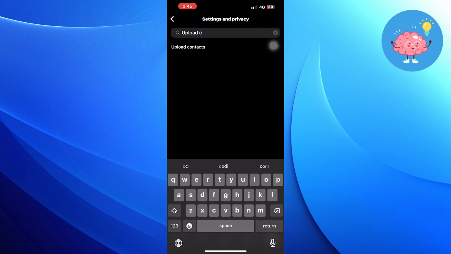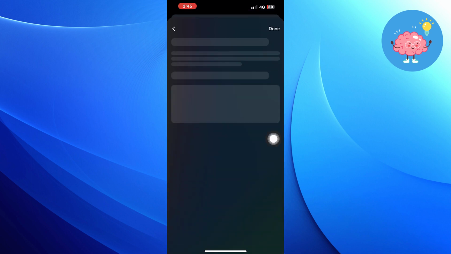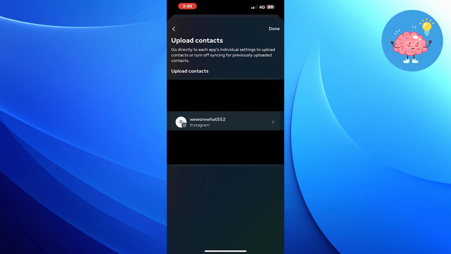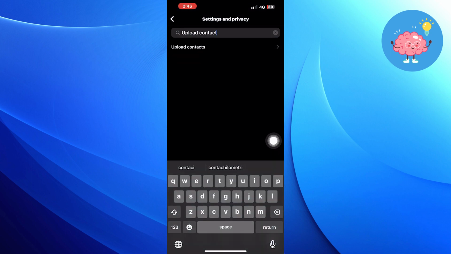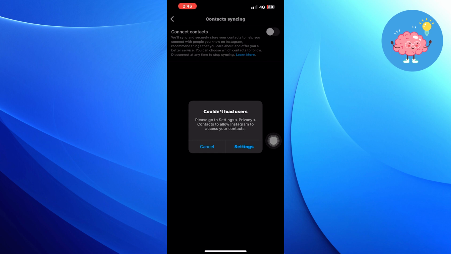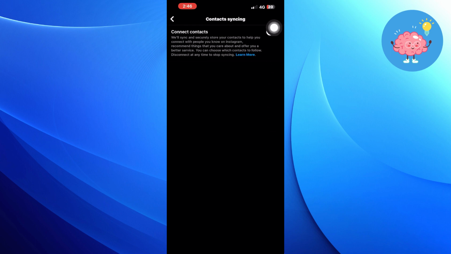Here search upload contact. Then click to open it. Tap on your Instagram's account. Turn on the Connect Contacts option. It says couldn't load more. Then choose to cancel it.